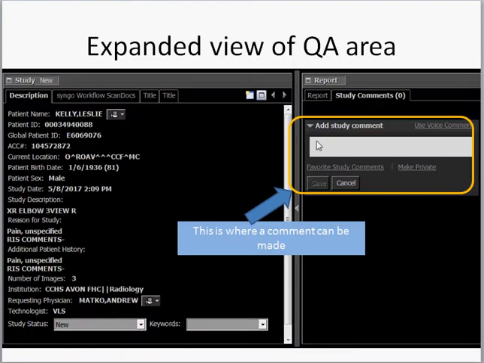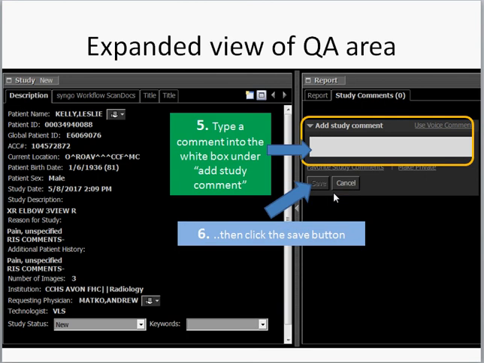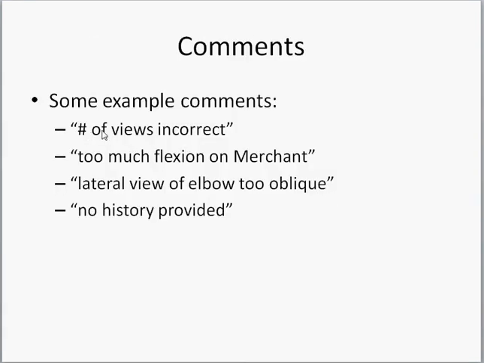And what you do is you go to this comment field. So you'd already done this whole thing with the keywords. You go to the comment field and just type a very brief thing. You know, you might type stuff like the number of views is incorrect, or too much flexion on the merchant view, or lateral view is oblique, or no history, or poor history. Whatever short snippet can help the managing tech to provide information to the tech. And that's all that you need to do.